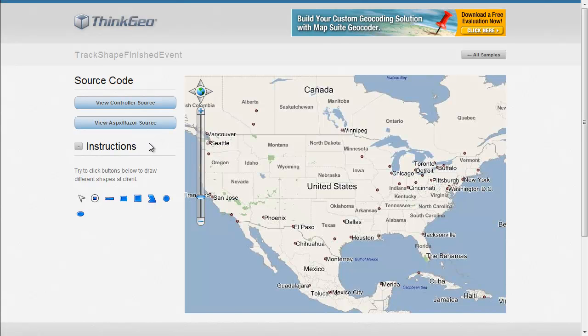In this Map Suite MVC Edition sample app walkthrough, we're going to show you how you can utilize the TrackShapeFinished event inside your application to handle common scenarios where you're allowing your users to draw shapes and you want to capture what they draw on. So let's take a look at the sample here.